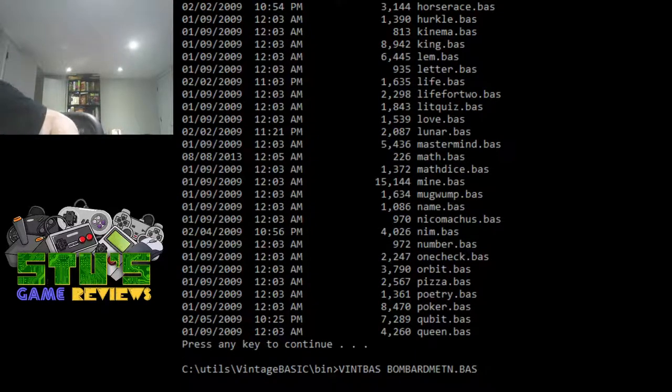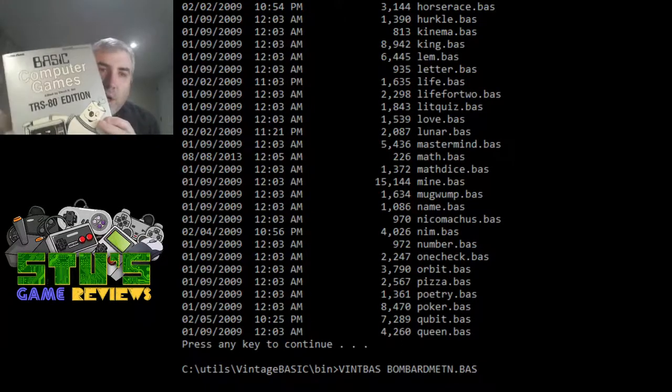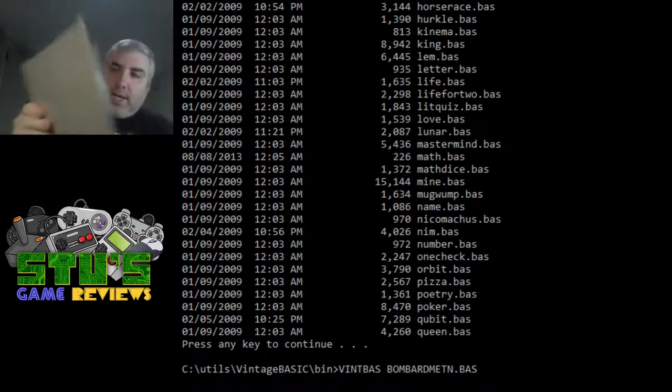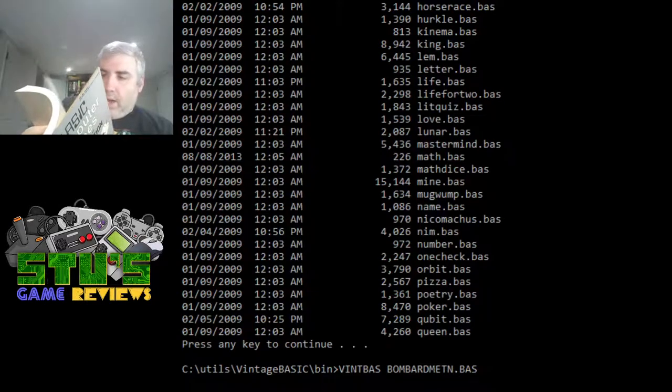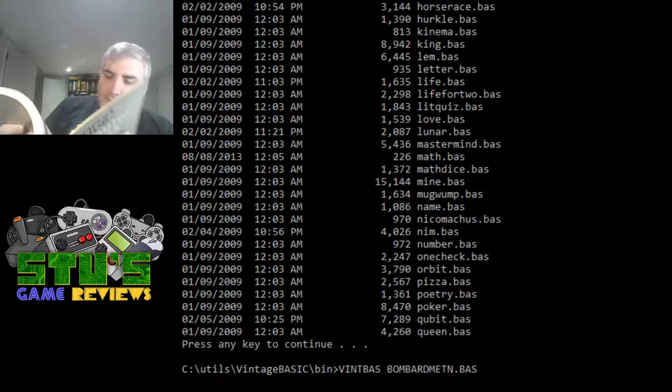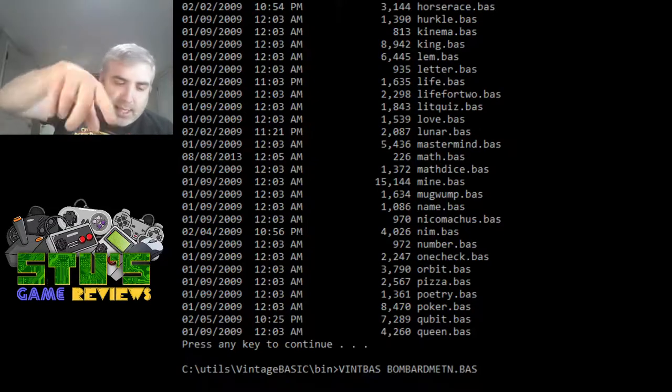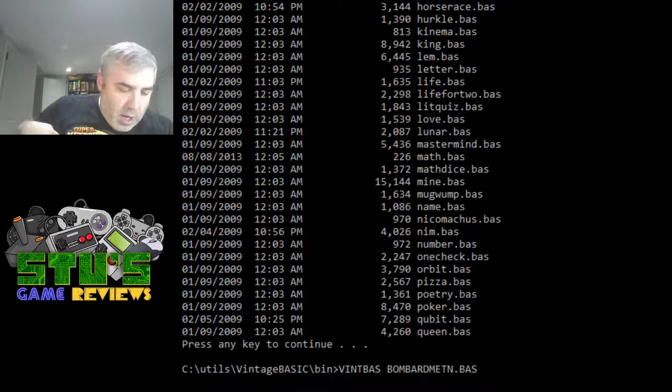Hold on. I have another. This is a later edition. Basic Computer Games TRS-80 edition. Let's see. Yeah, this one doesn't have baseball. And it has Bombardment and Bombs Away and no boat. So I guess they updated the games, and the games in this list they have here comes from this one.